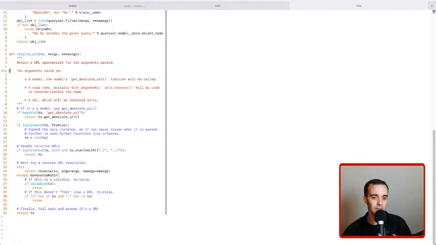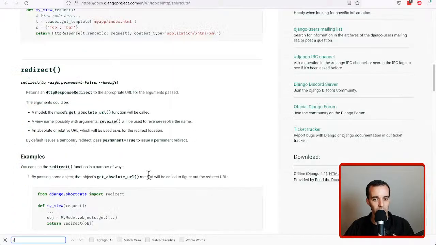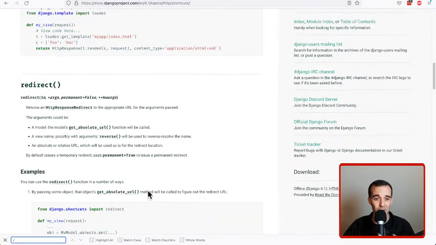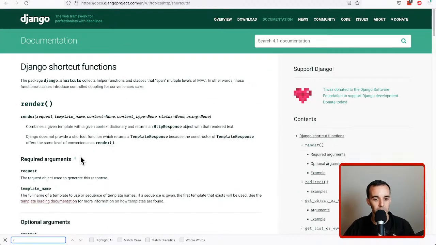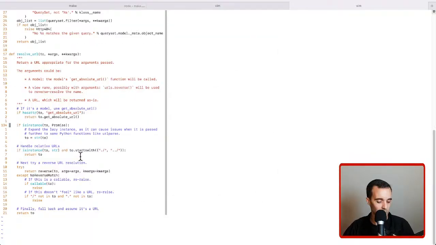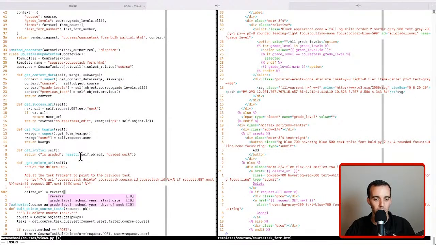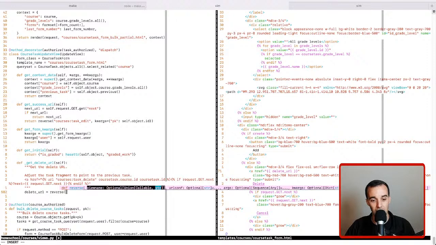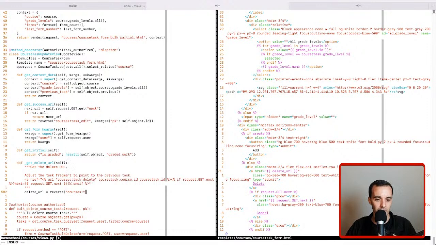What I liked about it is that it's a little bit magical, but what it leaves you with is, in my opinion, a nicer API than reverse. I'm sure you've used reverse before if you've done any work with Django. Reverse takes the name of the URL that you want to use, in this case courses task delete. You can see that right above in that little template fragment. So that's the first thing.